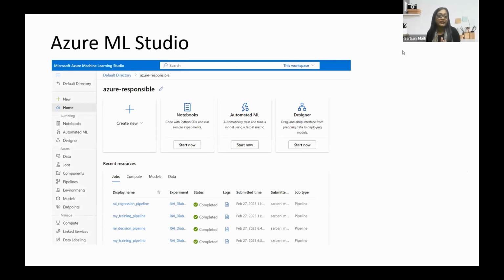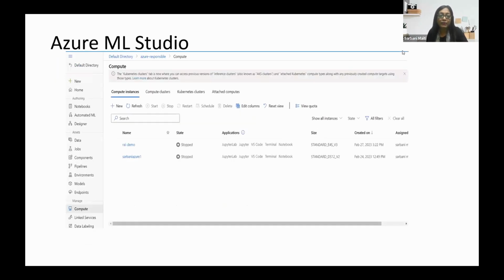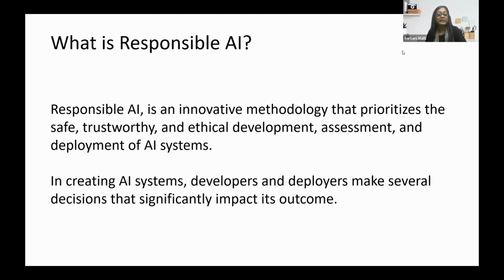So these are current screenshots from my Azure ML Studio, but we are going to look at it when I open the demo in my Azure cloud system. So as we move on, we'll look at that in the demo.